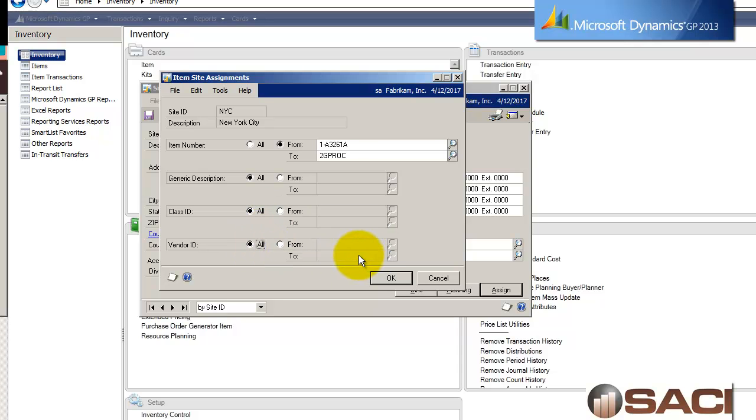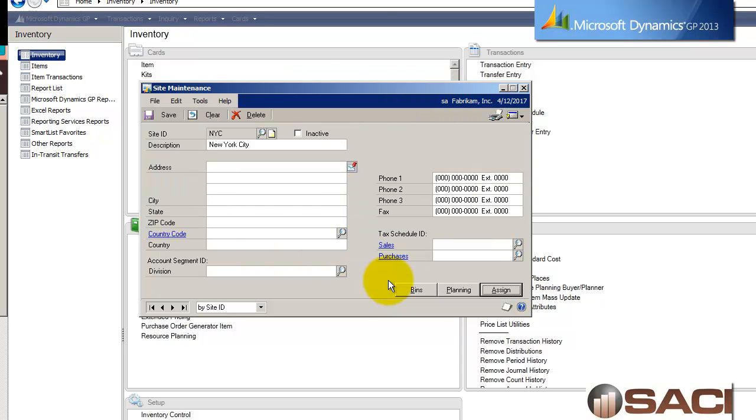So you can determine which items you want to assign to this site. It doesn't have to be all or nothing, or one at a time. It could be done in ranges. So you just have to think thoughtfully about how your items are assigned and set them up accordingly. So I'm just going to add the site to just these few items. I'll click on OK, and the mass assign is already complete.